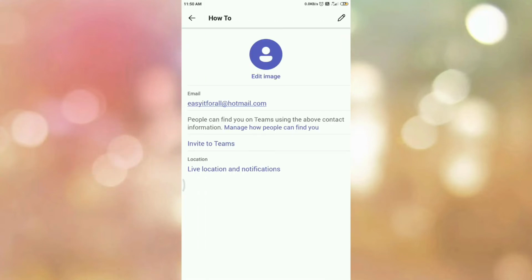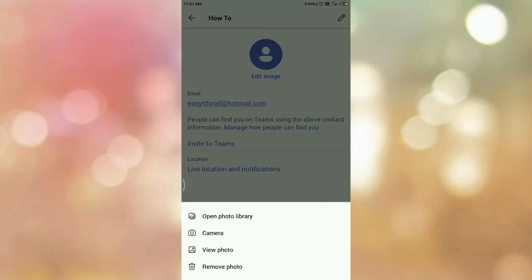Once you tap on the profile option, you will be redirected to this page. And here you can see the option edit image. So tap on the option edit image. Once you tap on the option edit image, you can see the options like this.